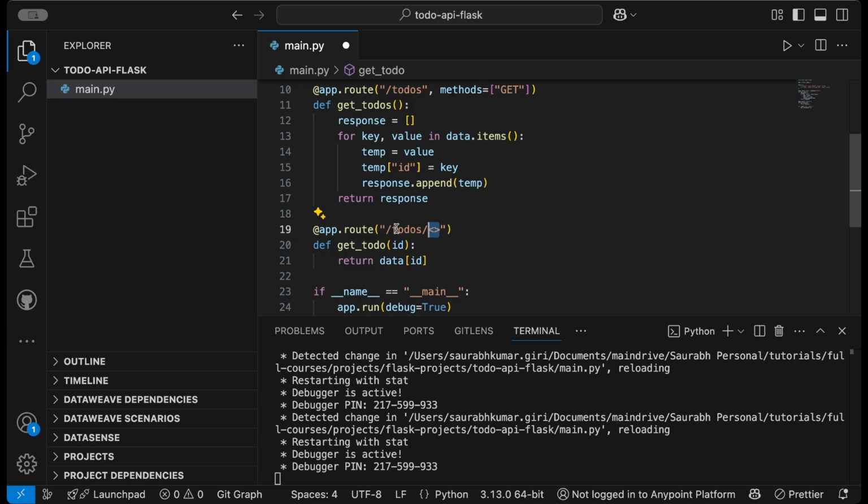See, in our URL, to-dos is fixed. Every time we are going to write to-dos to perform any operation on our to-dos. But this part where we are specifying the ID, it is dynamic. And when it is dynamic, we need to specify a few things. The format is the data type of the data which we are expecting from the user. So it is integer, so int colon, then which variable is going to store the data which the user will send.